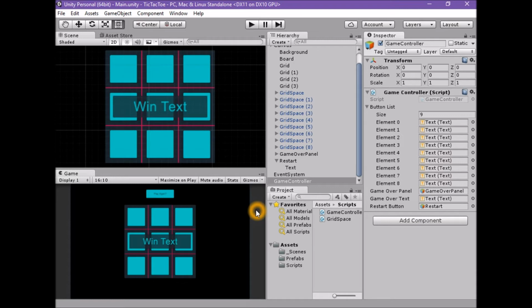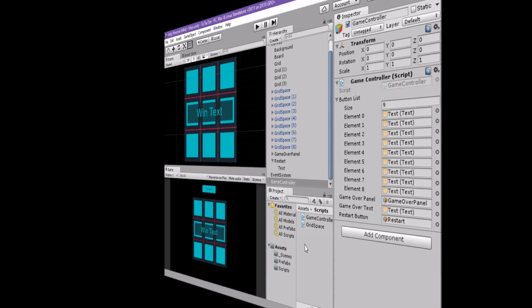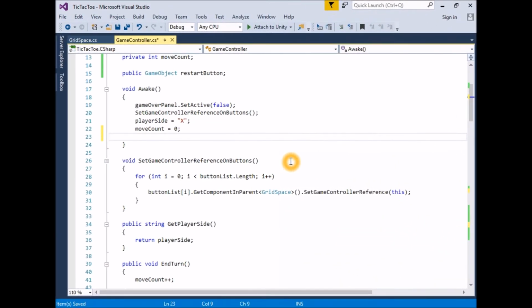This is accomplished simply by hiding and revealing the button. The button should be hidden by default when the game starts. It then should be activated when the game is over and then deactivated again when the game restarts. Open the game controller script for editing.